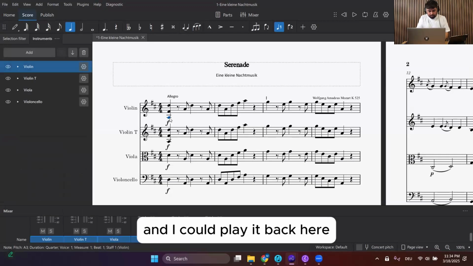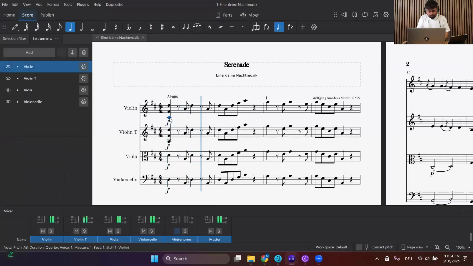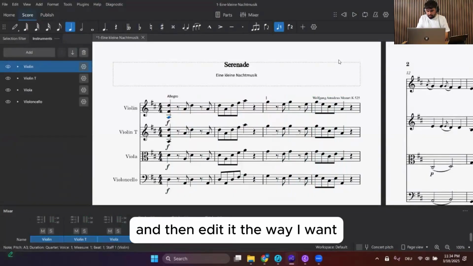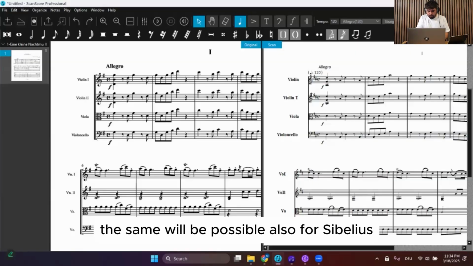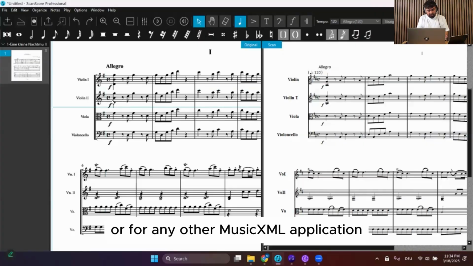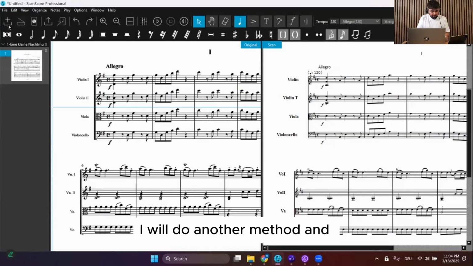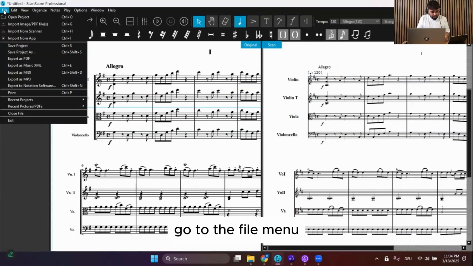And I could play it back here. And then edit it the way I want. The same will be possible also for Sibelius or for any other MusicXML application. I will do another method and go to the file menu and export it as MusicXML.